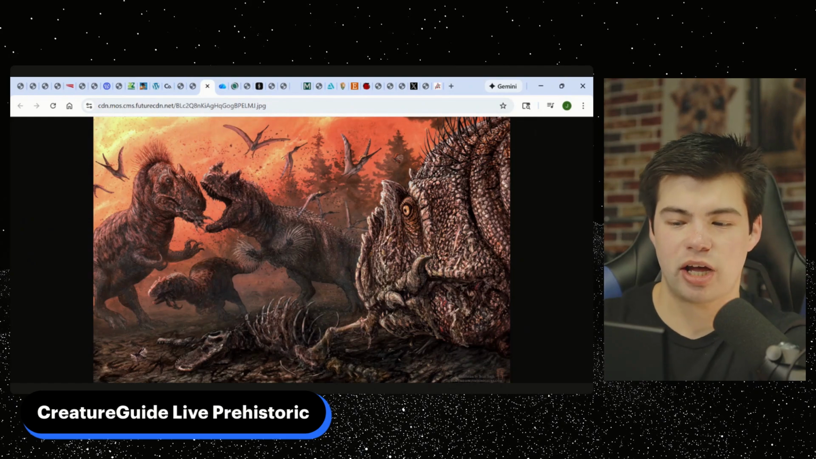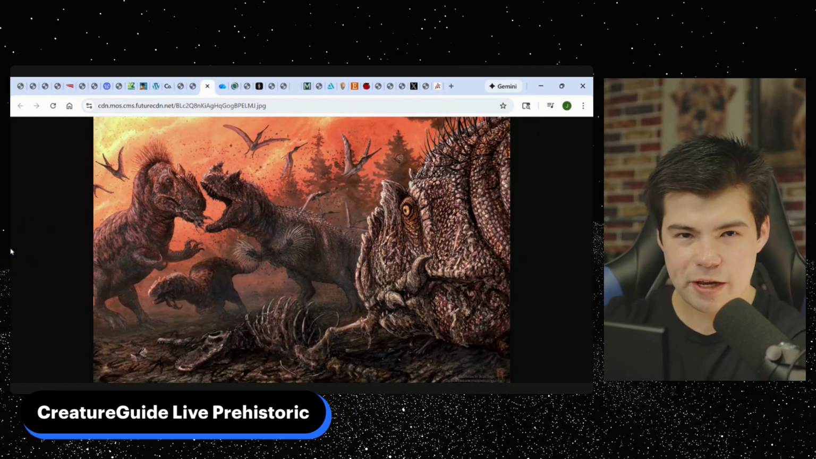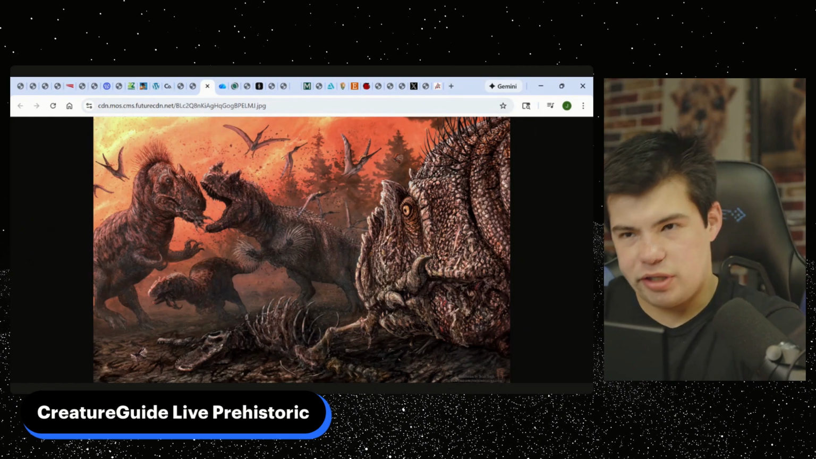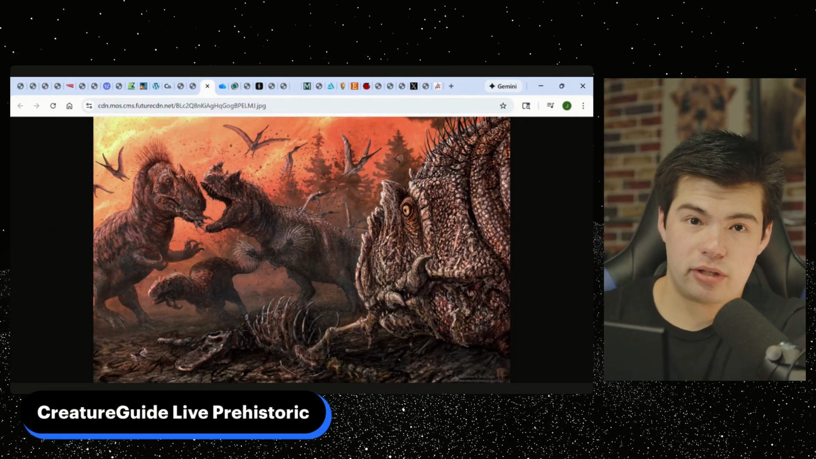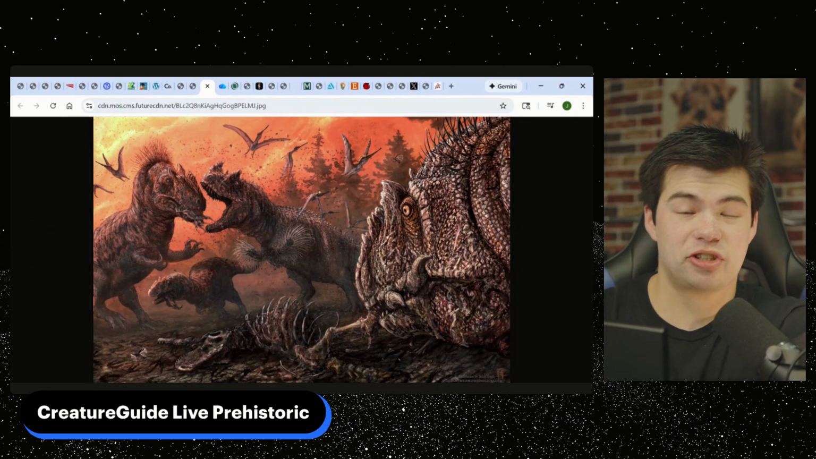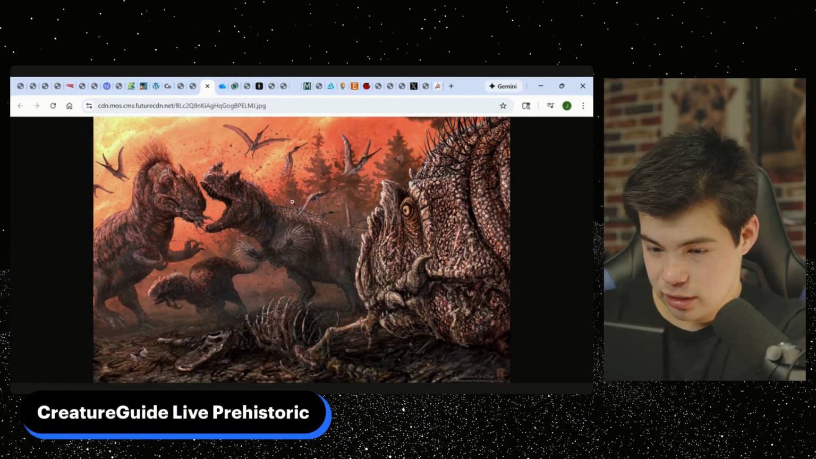Ceratosaurus was for some time portrayed as this inferior sort of predator, which in some instances it is. And then in other cases, it could put up a fight with an Allosaurus. Now, up against three, these are probably younger Allosaurs.